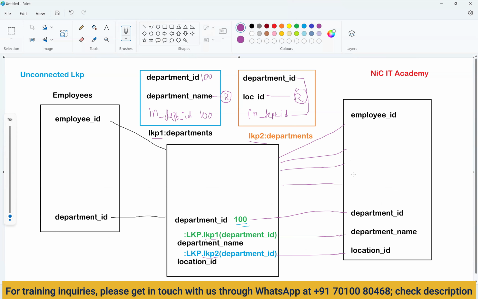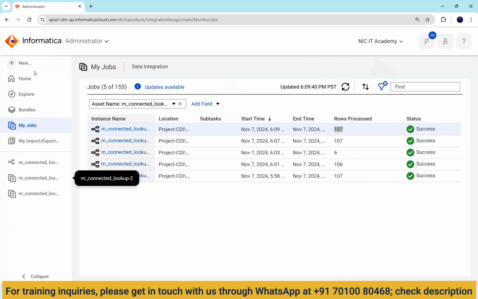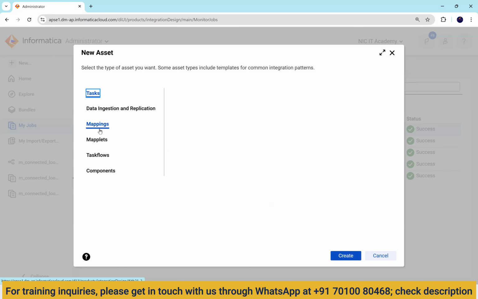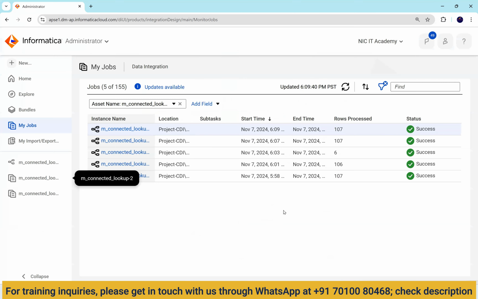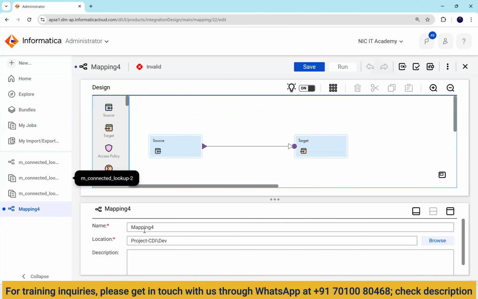I hope you are clear. If you are clear on this particular diagram, then unconnected lookup is very, very simple. Okay, we will do the same thing. Just listen, whatever I explained, that is what I'm going to do now. I'll make m_unconnected_lookup.